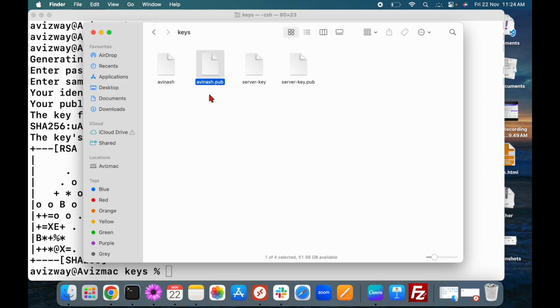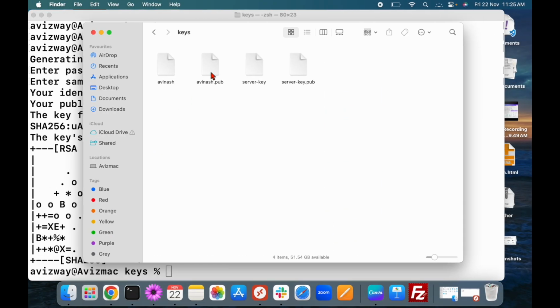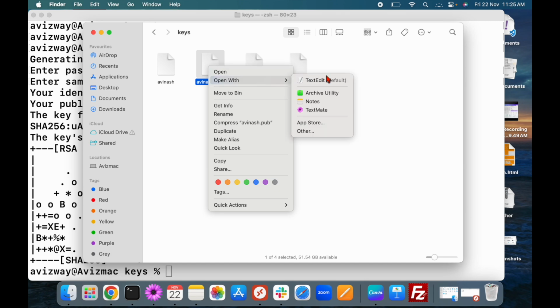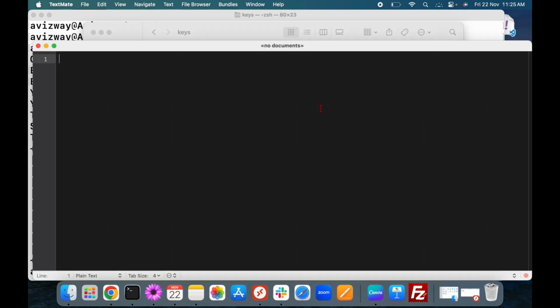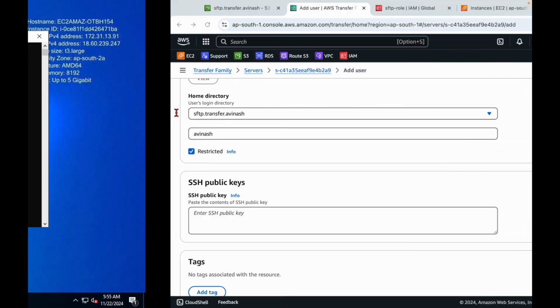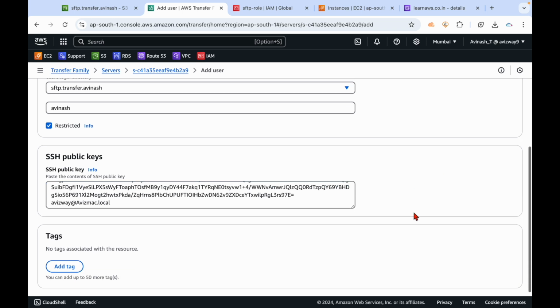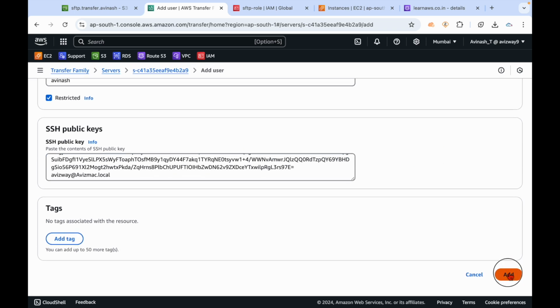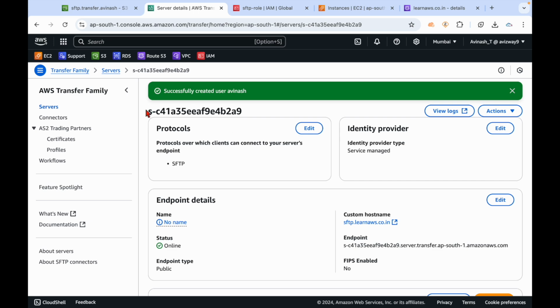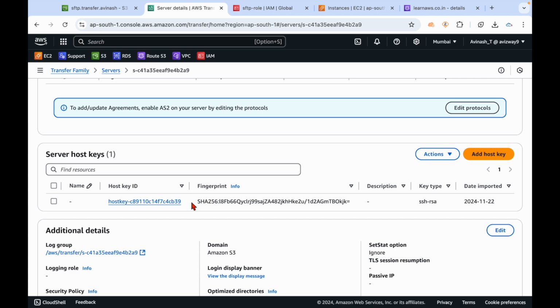This pub is actually the public key, and here we have to give the public key only. So let's open this public key with any text editor like Notepad or Notepad++. You simply copy everything, do not disturb it, and paste everything as it is here. Then scroll down, click on add. Okay, so now the user is added here.